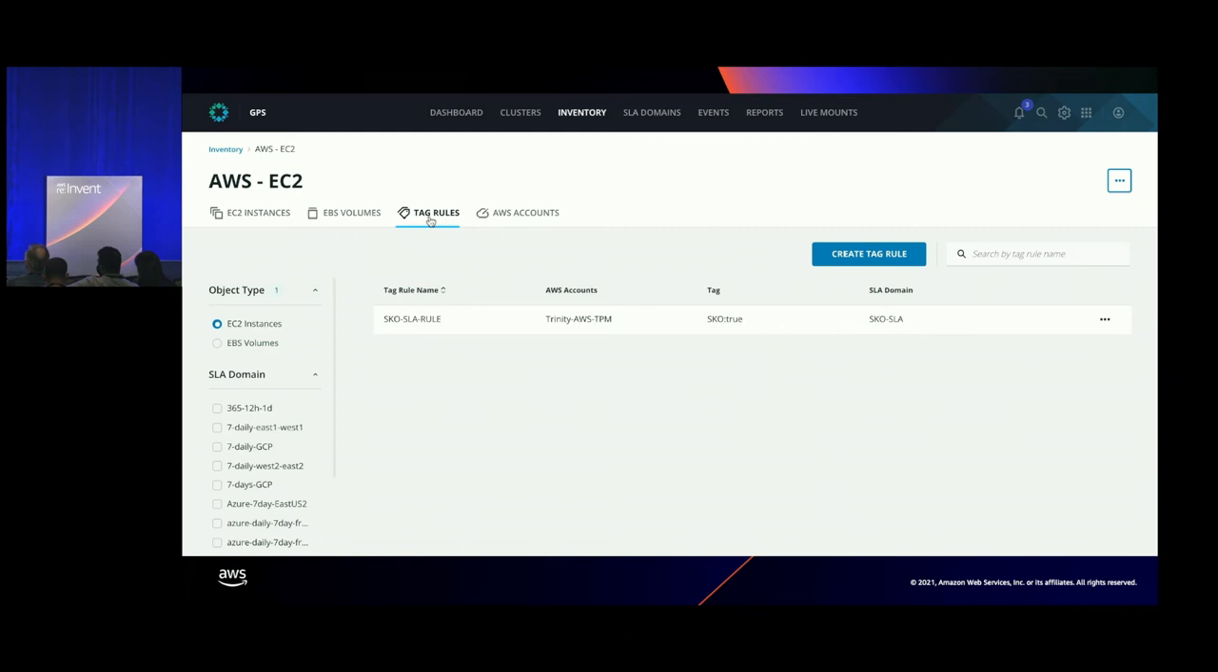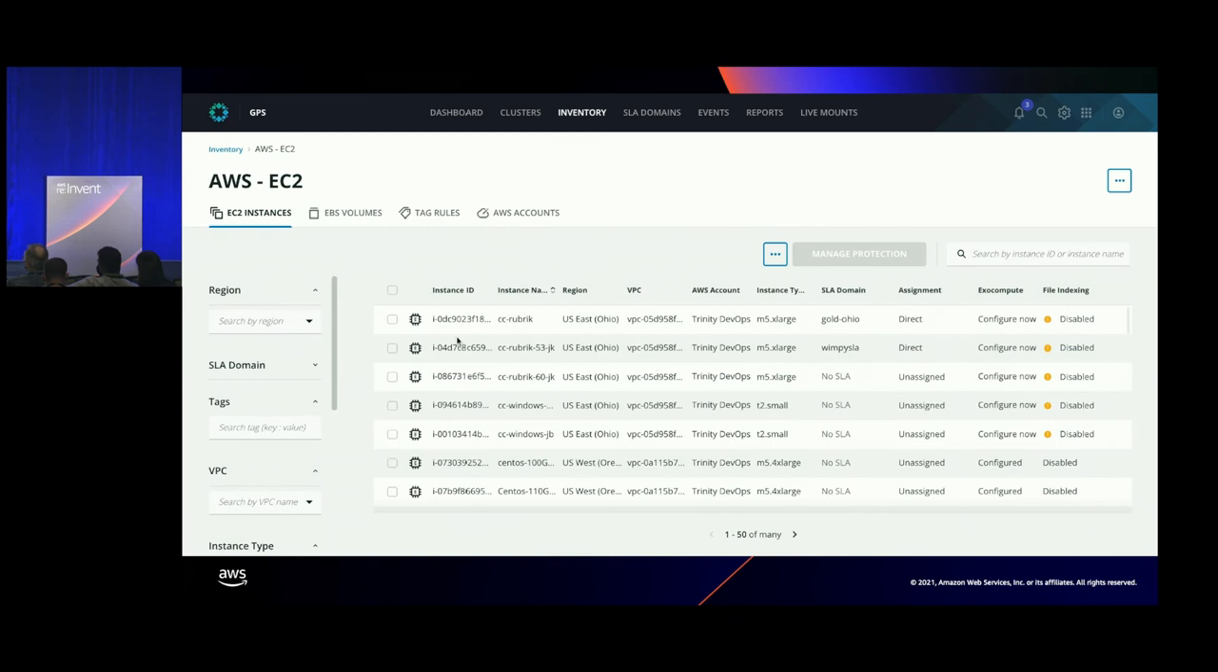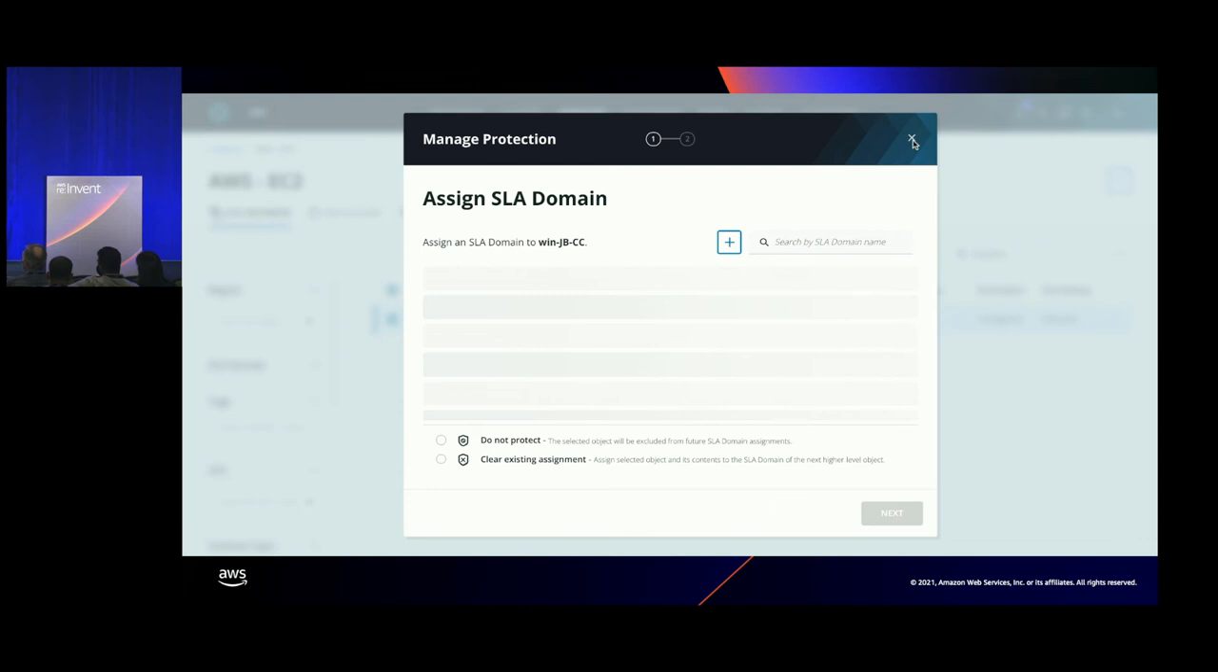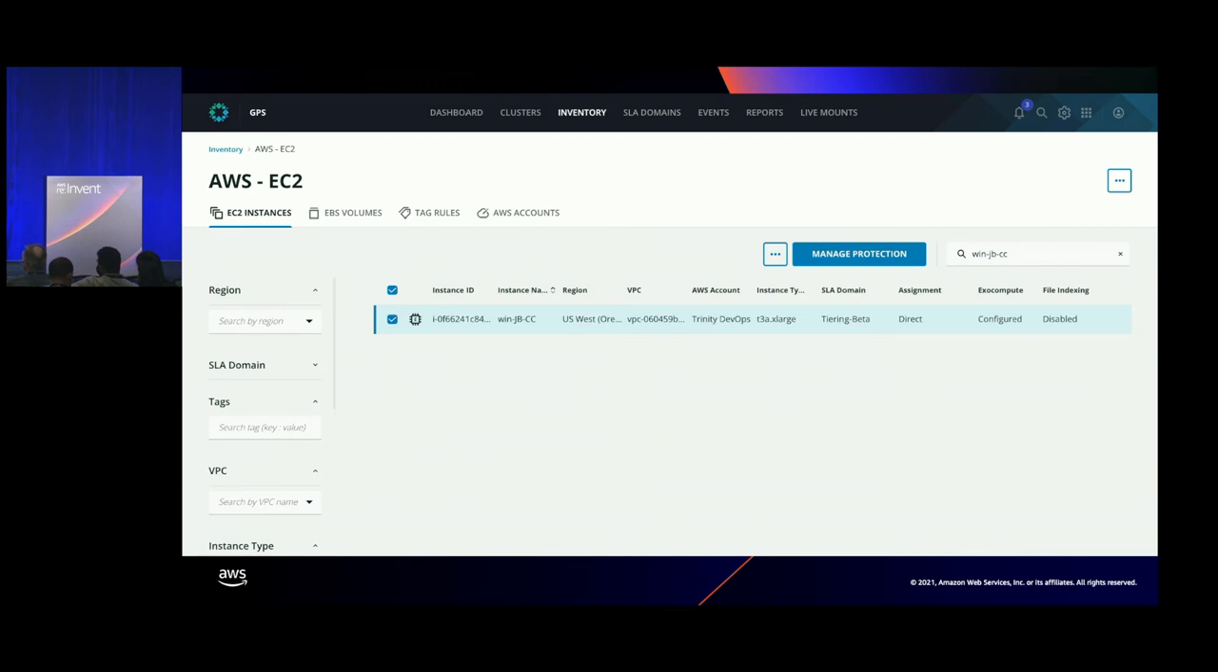And then we can come in here into the EC2 instances view, and we can actually interact directly with the various objects in scope and assign policies to them as well. So if I look for my favorite instance right here, and he or she is very special, I can manage protection at the instance level, pick a policy, assign that policy out. And so this will override both the tag rule assignment and the account level assignment, thus giving this instance an exception-based unique policy. Don't want to do this too much. We don't like unicorns, but sometimes we have to do it, and so we have this option.